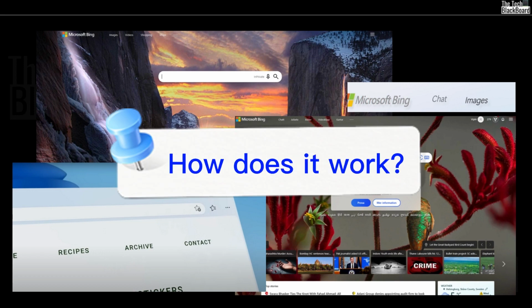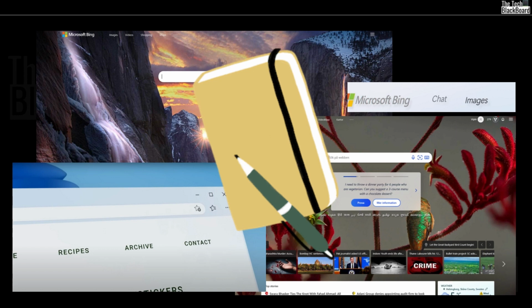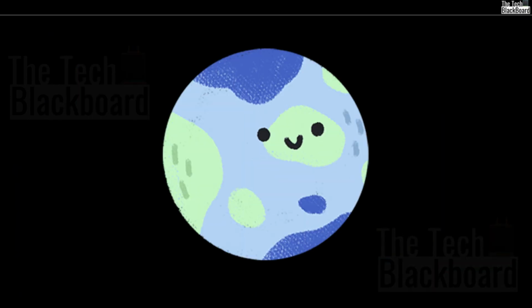How can you get it? How does it work? What can you expect from this in the near future? And in the last, I will share some documentation where you can read more on this and keep track of the latest updates. So let's head over to the Edge browser and let's Bing.